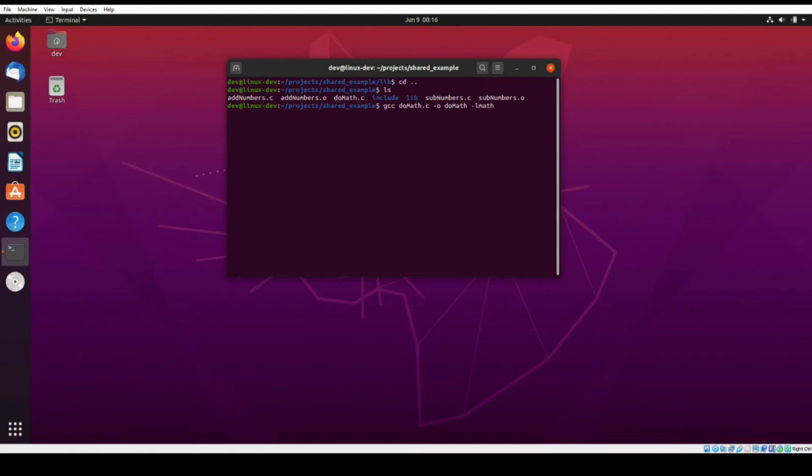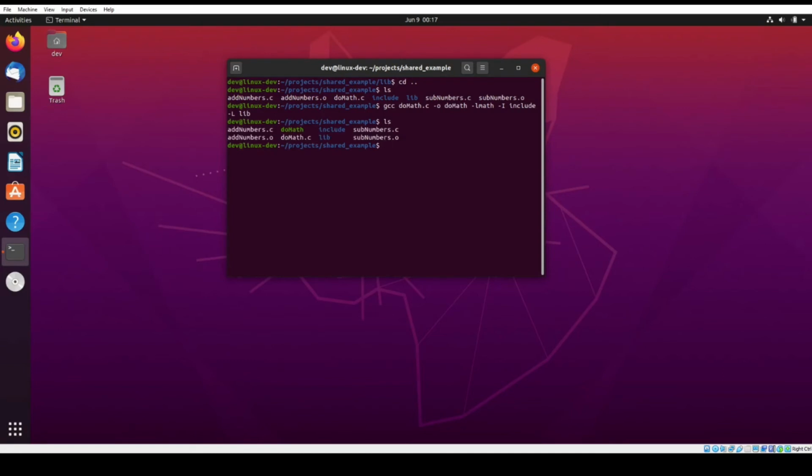Since our include file, our header file, is in a local include directory, we have to specify it using the capital -I option, which specifies non-standard include directories. The name of the local directory is include, and then the same thing for the libraries. Since our shared library is in the local lib directory, it's a non-standard directory, so we need to specify where that is. The -L option gives us that. So we've got gcc, the source, output is do_math, linking with math, specifying the include directory and the linker directory. This should work. Now we have do_math.